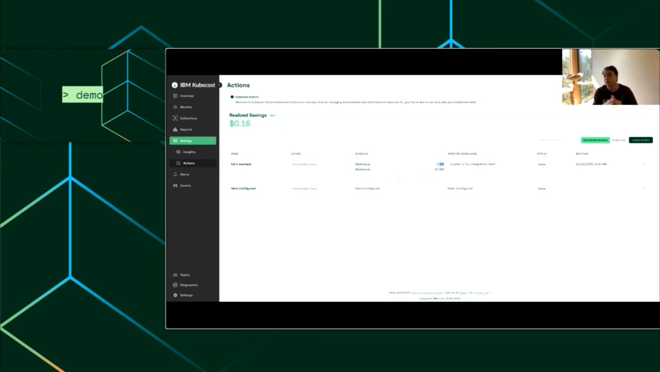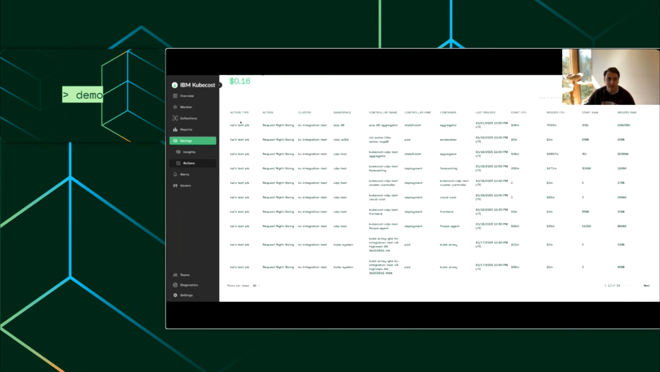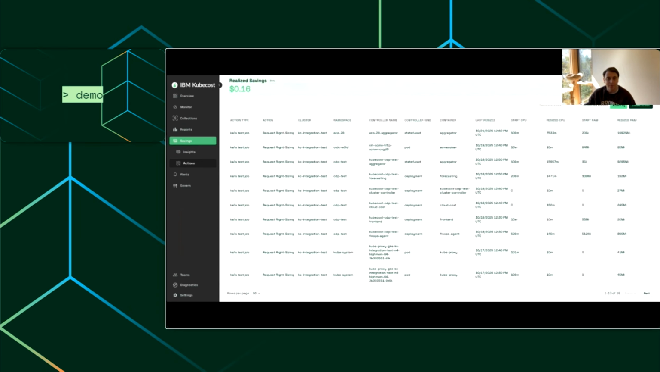You can expect us to invest much more there and give really nice visualizations for realized savings over time in the future. And then, of course, you can also see the audit log. So we can come in here and see, I had this Kai's test job running last night. I can come in here and see all the changes that my automation has made. So I can see, okay, this job ran on this specific container and this namespace in this cluster. It had this starting CPU. It actually increased CPU and decreased RAM for that container.